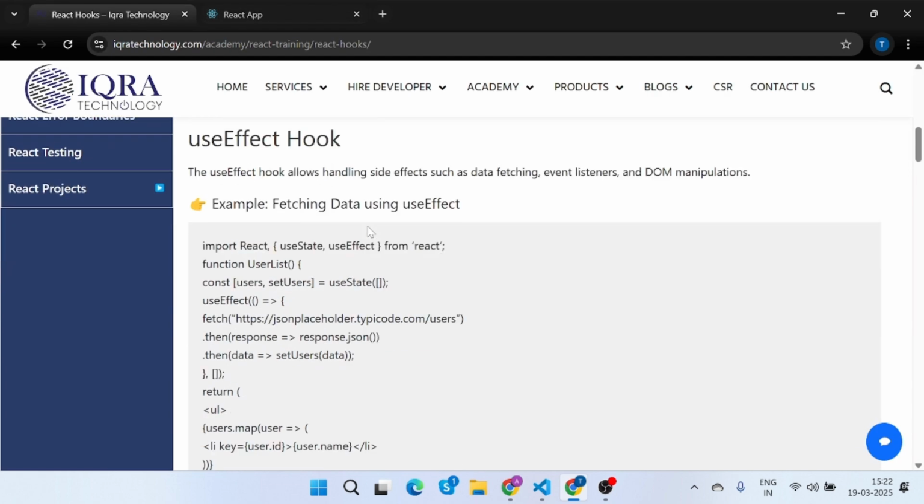Then the second is the useEffect hook, handling side effects. Now useEffect is used for fetching data, setting up event listeners, or working with the DOM inside a React component. Here is an example, fetching data using useEffect.